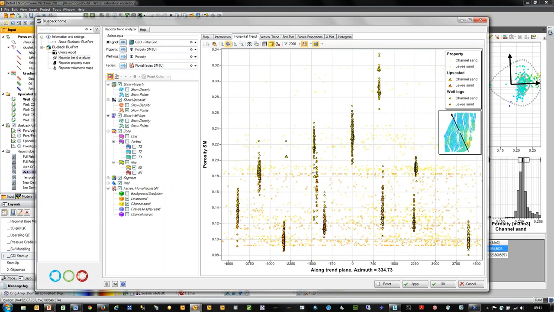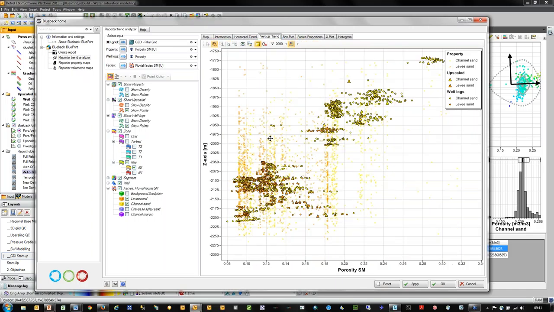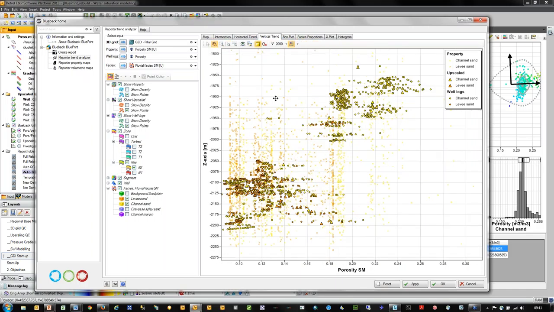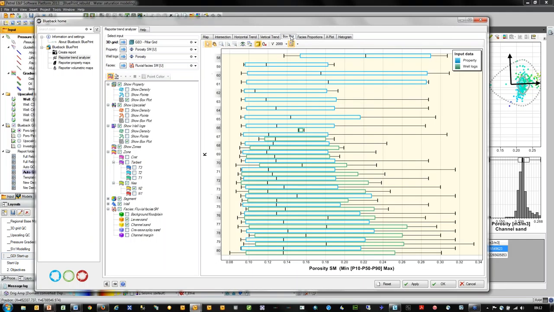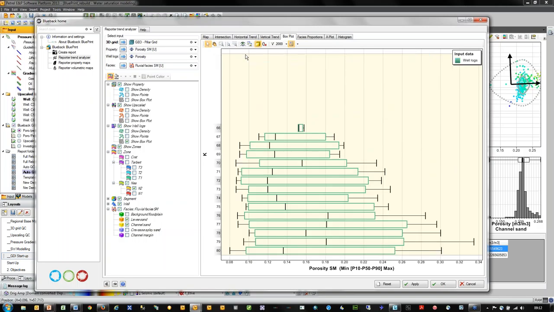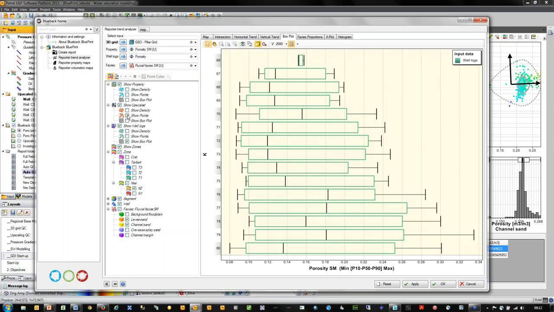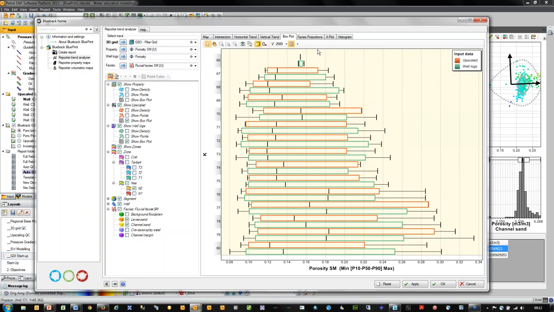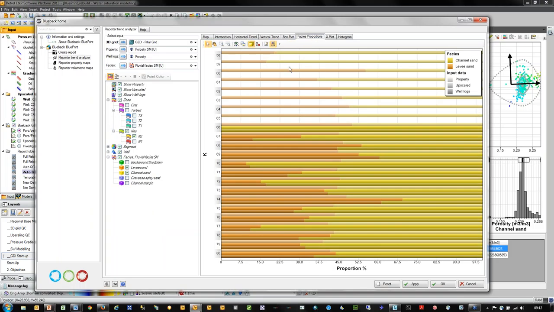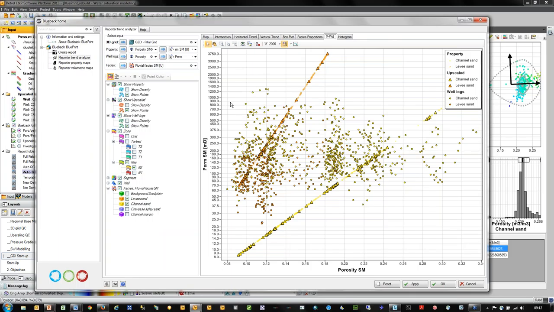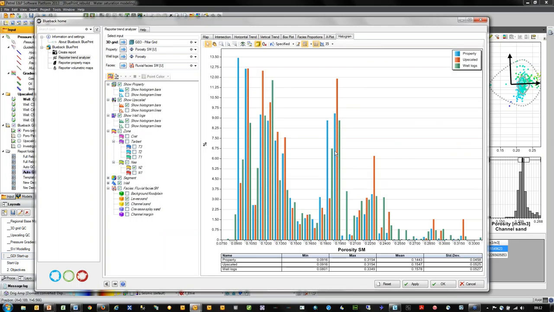Horizontal azimuth projection plots, vertical trend maps, or porosity depth plots, for example. Box plots for upscaling QC, so you compare your well log box plot distributions with your upscaled distributions overlaid with the relevant data points. Facies proportion plots, which are your vertical proportion curves, cross plots of porosity and permeability, for example, and histograms, so porosity or parameter histograms by zone or segment or facies.